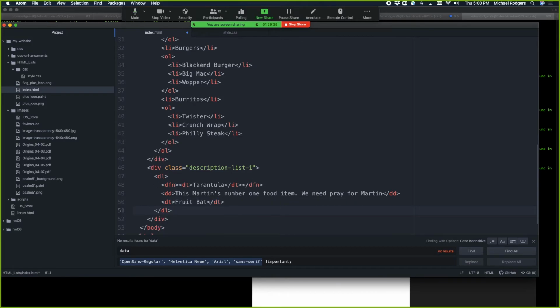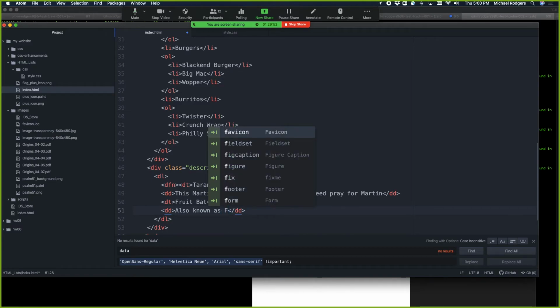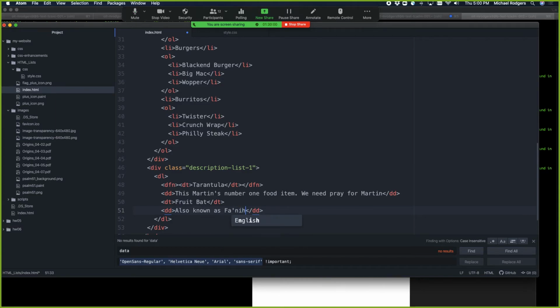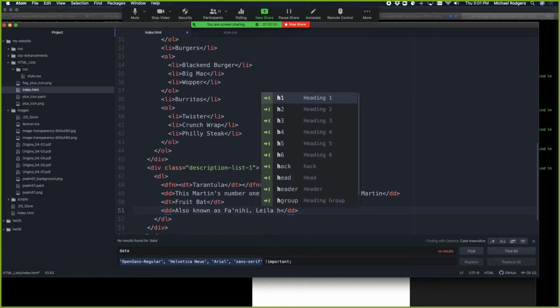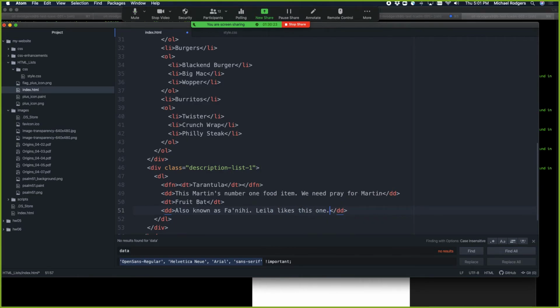Let's see. We'll do a DD. Also known as fahini. I don't know how this is spelled in Chamorro. Is that close? Maybe? Okay. Thank you. And let's see. Layla likes this one. I don't know if you like it or not, but all right.